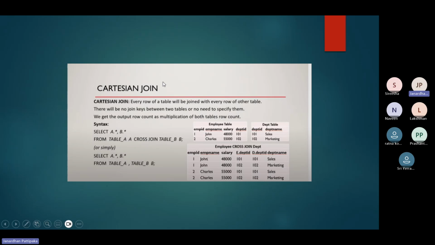Now this is also the Cartesian join. Cartesian joins also are not used in real time actually, but for interview purposes, they will ask what is meant by a Cartesian join. When you perform a Cartesian join, you will get the records as a multiplication of the rows. Suppose we have an employee table with 2 rows, and the department table also has 2 rows. When you perform the Cartesian join, we will get 2 into 2, that means 4 records.